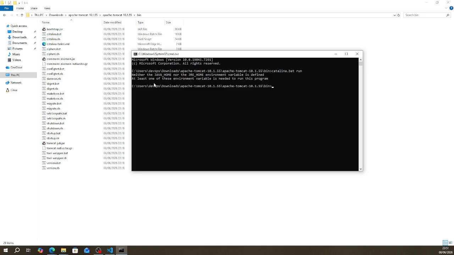Hit enter. Now it's telling me that in my system there is no JAVA_HOME or JRE_HOME set as an environment variable. You need to set this, and only then can Tomcat start. So definitely this is required. I missed this and didn't set it. Even though I installed Java, and the Java version and everything is available, I didn't set it. Now the question is, how do I set it?